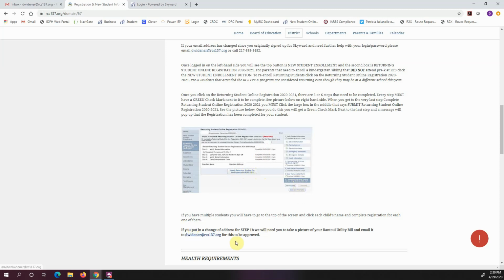Again, if you put in an address change request, here's the email address that you would need to send that to. So if you have any problems or questions, you can always contact me.